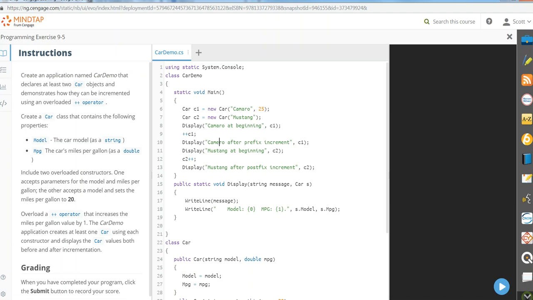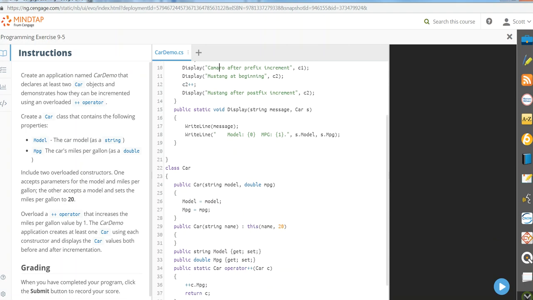And I gotta fix these typos. I gotta send them a message. So display Camaro at beginning C1, Camaro after prefix increment C1, Mustang at beginning, Mustang after postfix increment, and then we've got their miles per gallon. Let's go ahead and run this thing and see what it looks like as it goes through it. So Camaro at the beginning, the model is Camaro, miles per gallon is 25.